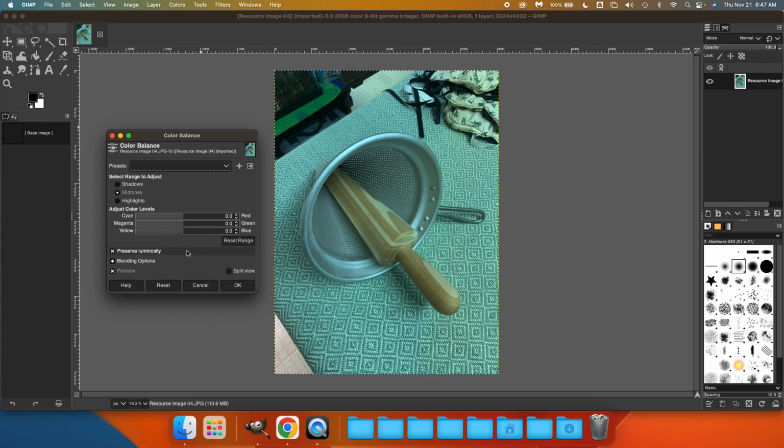We're going to use all of these in concert with each other. We'll start with the midtones because that's where the majority of your color is going to lie. And then you can adjust for shadows and highlights just to make sure those colors look a little bit better. Just as a reminder, you want to have preview turned on so you can see what you're doing as you go. You may choose to use split view.